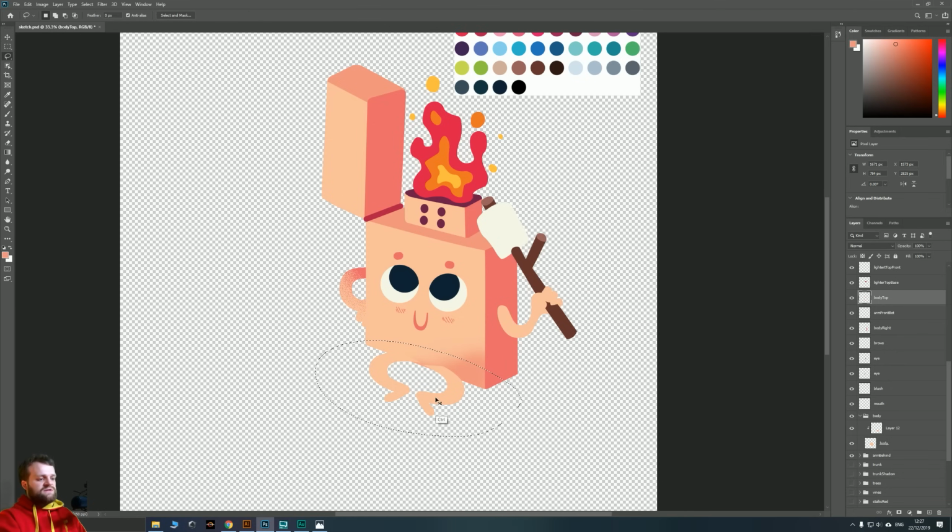So what I'm going to do is grab my lasso tool. I'm going to drag around this section. I'm going to hit Control X to cut it. I'm going to add in a new layer, which I'll call legs, and paste them. Oops. Control Shift V is the shortcut for that in Photoshop to paste in place. Then we're just going to move that legs layer below the body, outside of the body folder.